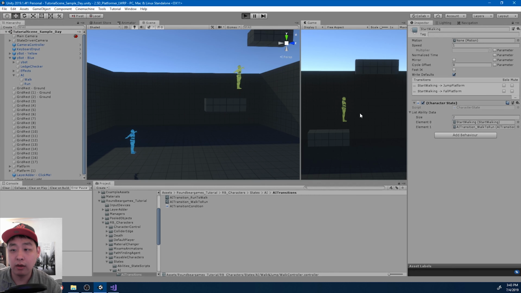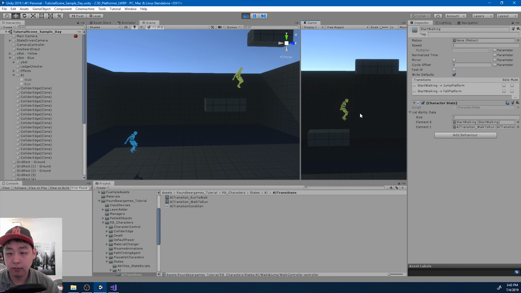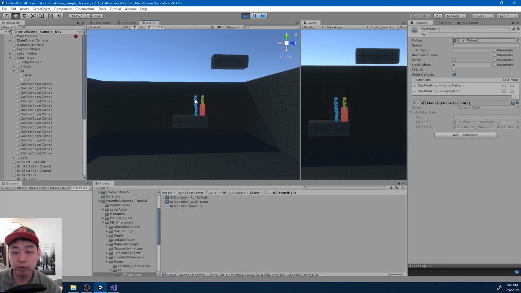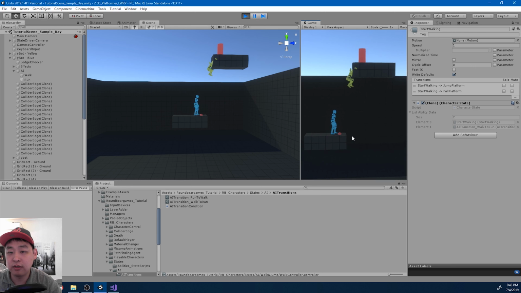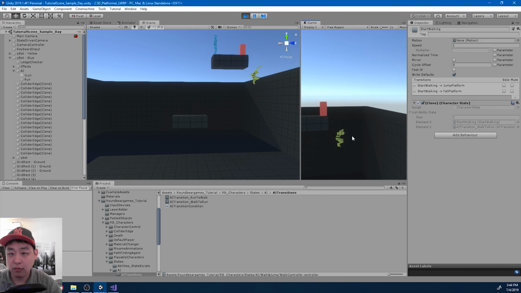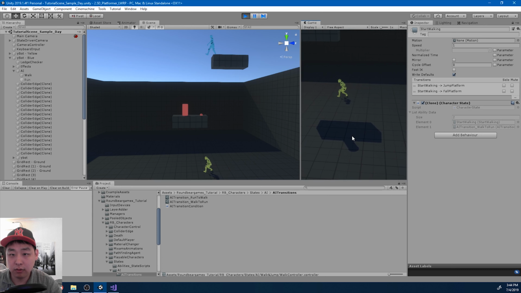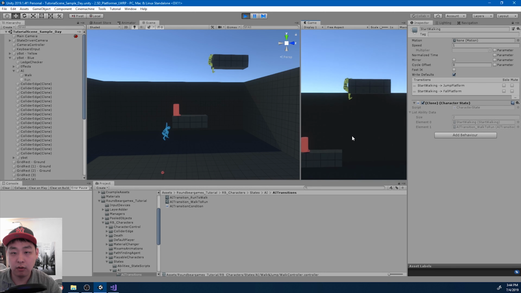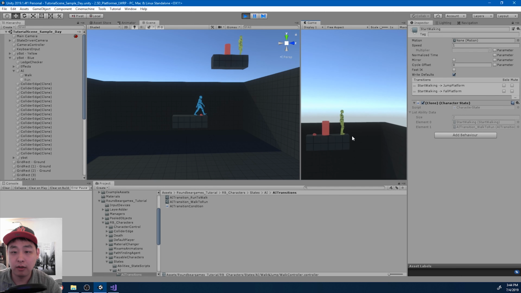And I'm going to click play, see what happens. Okay, looks fine. So anytime there's a distance between the AI and the target position, if the distance is more than 2, the AI is just going to start running. So now we have an AI that runs most of the time, unless the distance is shorter than 2. Okay, seems to be working fine.